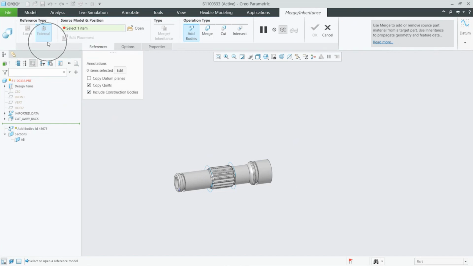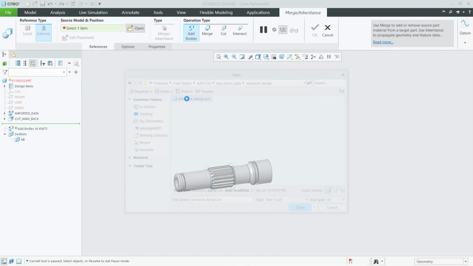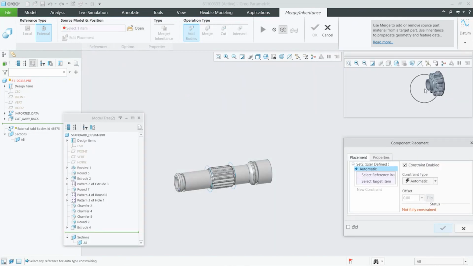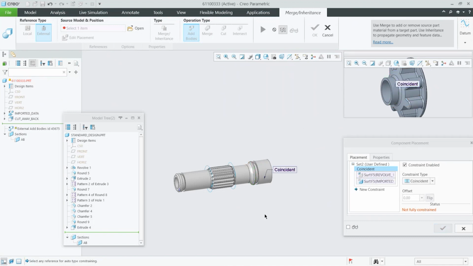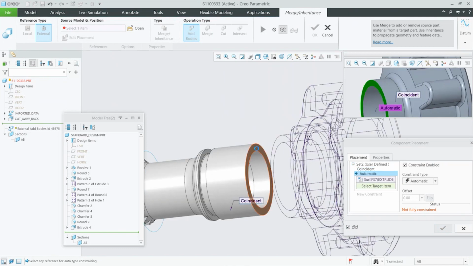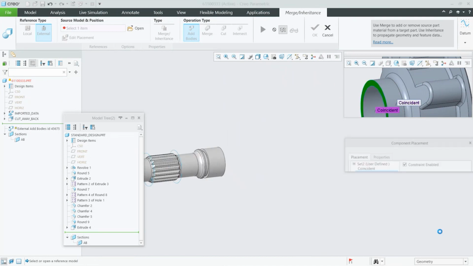Okay, so external merge allowed me to open the standard design, for example. So the whole entire standard design will be assembled into this part. So I'm going to select the cylindrical surface to this cylindrical surface. I can take a preview. Then I continue with the flat surface to mate with this flat surface. All right, so this part is going to assemble into this new part.